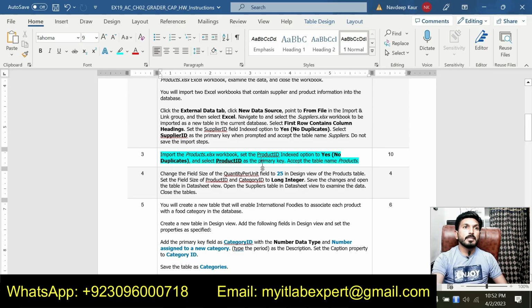So step number 3 is import the product Excel workbook, set the product ID indexed option to yes but no duplicates, and select the product ID as a primary key. Accept the table name product. Just like step number 2 where we imported the Excel workbook named suppliers, now we are supposed to import the product Excel workbook in the database.